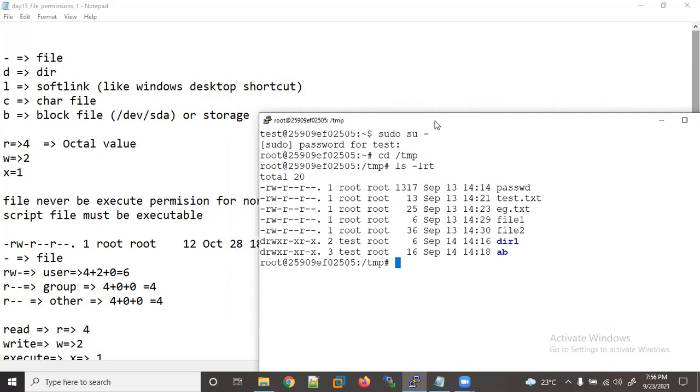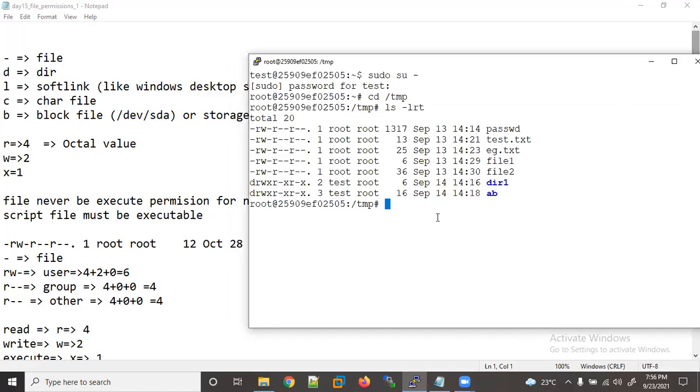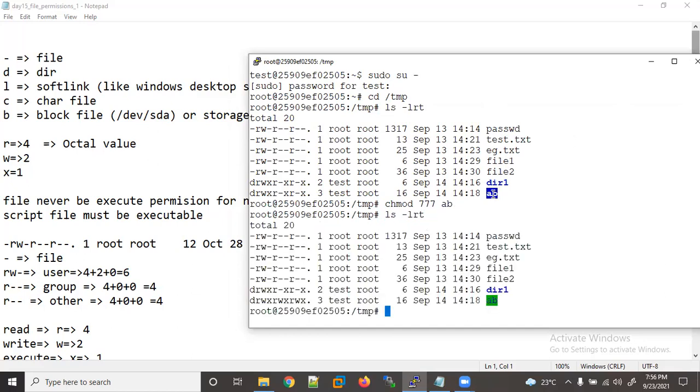Now let me change the value here. chmod, and I want to give full permission now for a directory. Let me use 777. Now let's see ls -lrt here. Now I can see full permission came in the picture here.